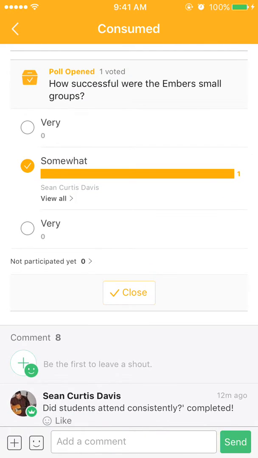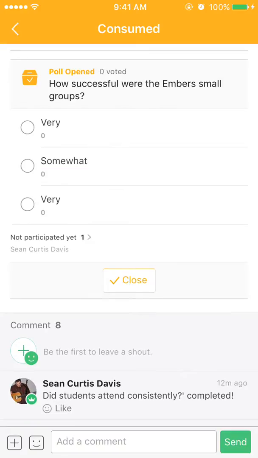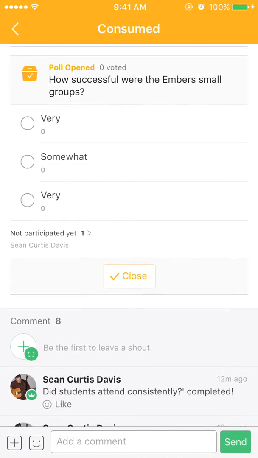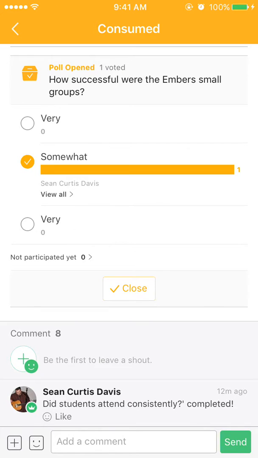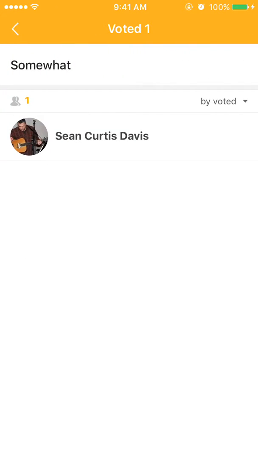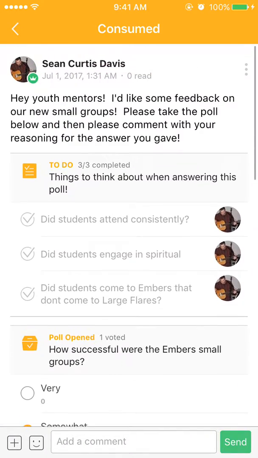Now I want you to go to the poll. Okay, now I did vote before. I'm going to show you what it looks like when you don't. How successful were the Embers small groups? Okay, I'm going to say somewhat. It shows what I voted. You can view what everybody else voted. Okay, and instructions at the top.